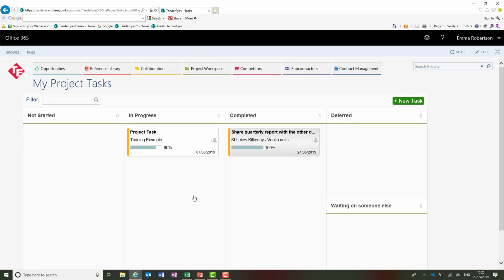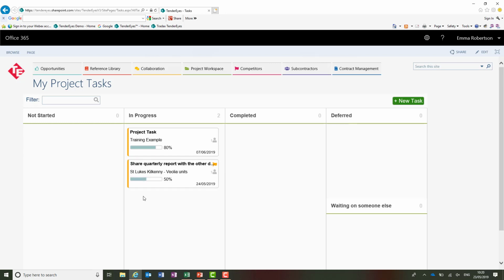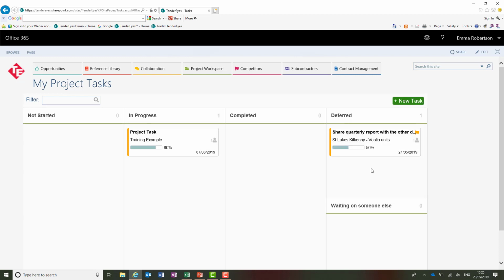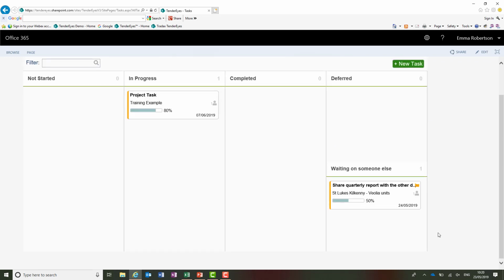If you drag the wrong one, taking it back to in progress will push that percentage back down to 50, and you can bring it across to either deferred or waiting on someone else, which will not affect the percentage, but will let the project manager see that that is not currently a piece of work that you're actively working on.